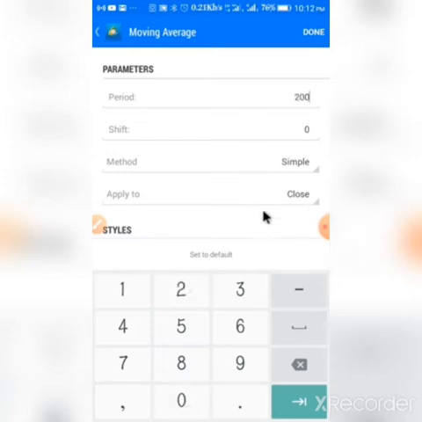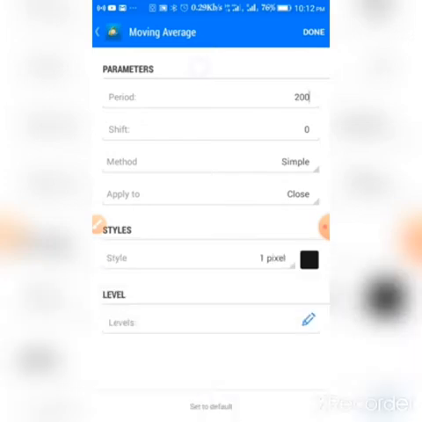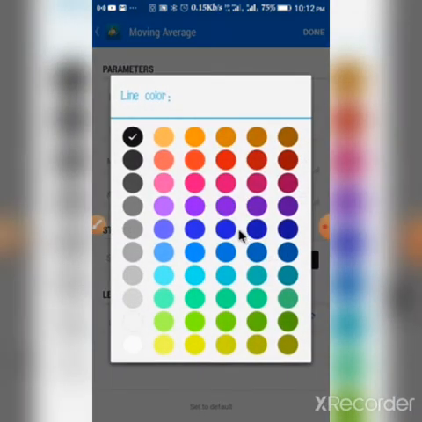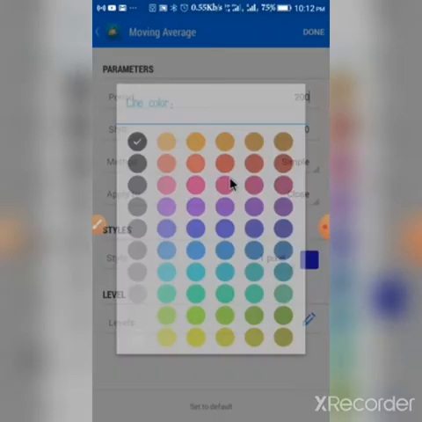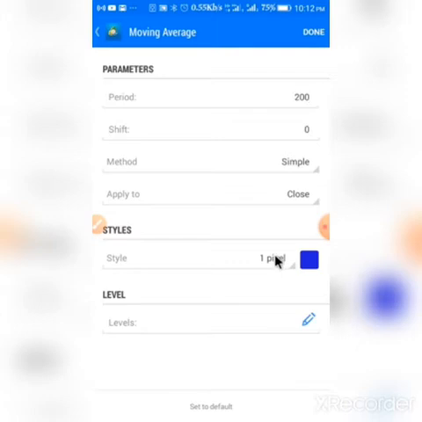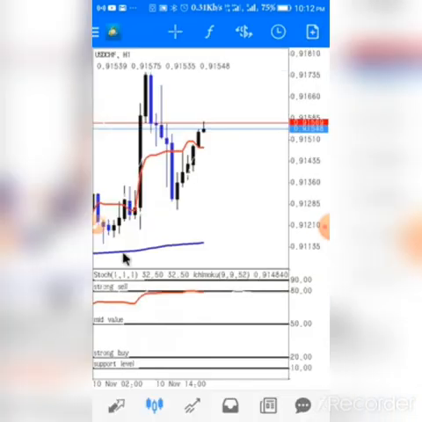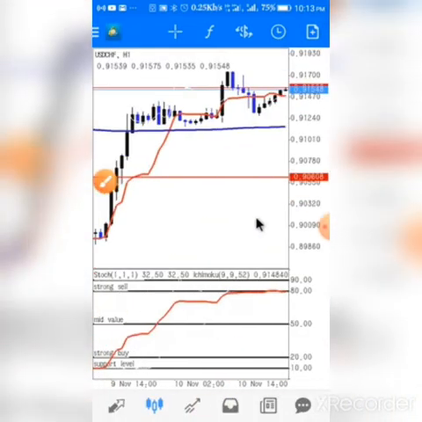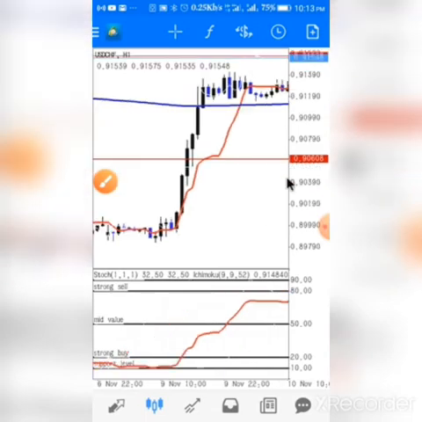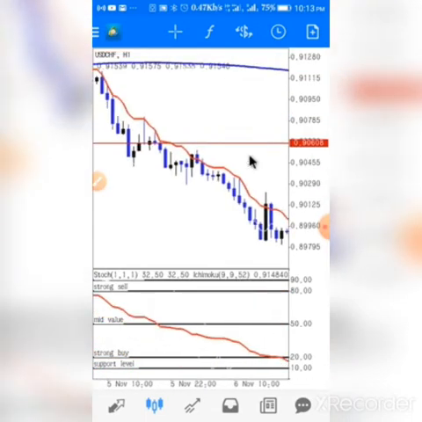You can choose the color of the moving average here. You come to this style pixel. Maybe I want it to be red. Let me make it blue. If I want it to be very thick, I'll choose pixel 4 or 3, and I click done. Now this blue line that you're seeing on the screen is the moving average I have just added.